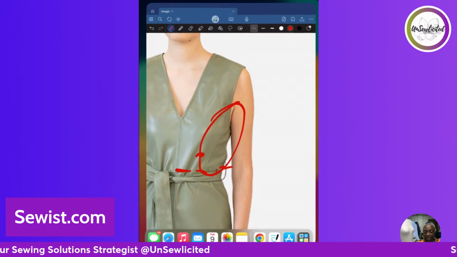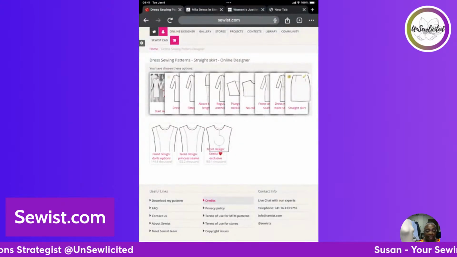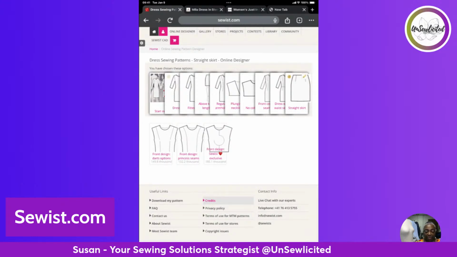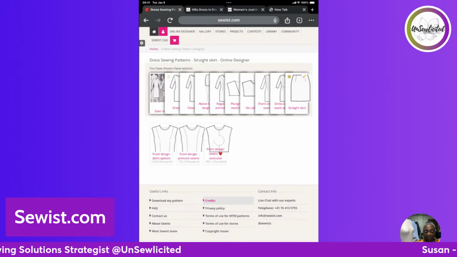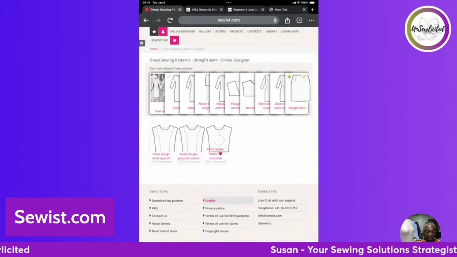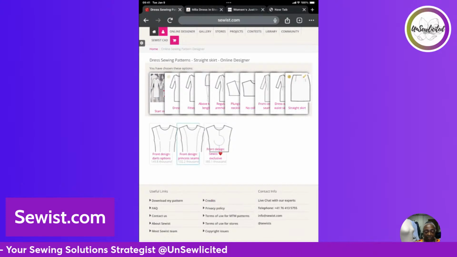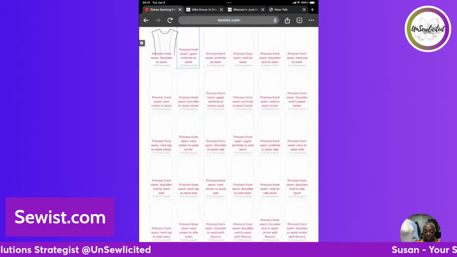Okay, let's go back. Anybody have any questions so far? Let me know. All right, so right here in the front design, we have options for darts, we have options for princess seams, and we have a front design exclusive. I know what I'm looking for is probably going to be over there. But princess seams is here. If I click on here, I'm going to show you what the options are.